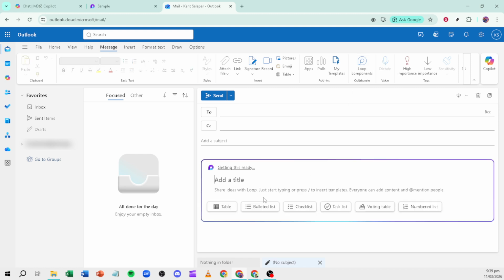That's it. Open Loop, add the calendar component, connect it to a table with a date column, switch to calendar view, and bring it into Outlook when you need to align by email.